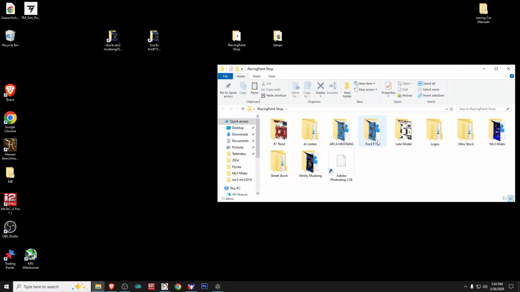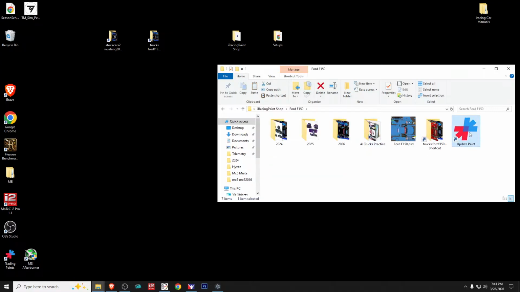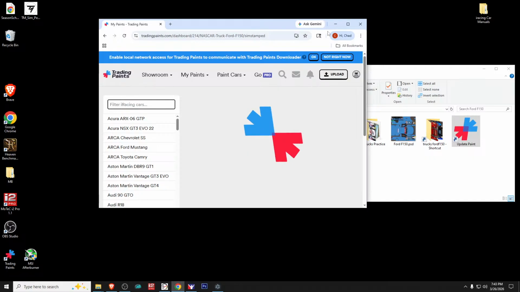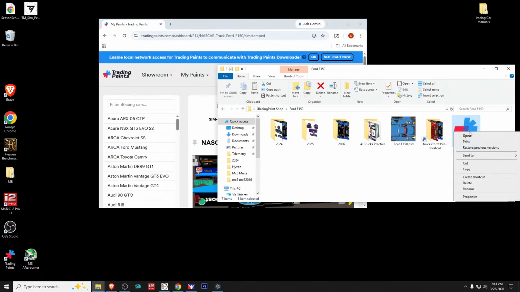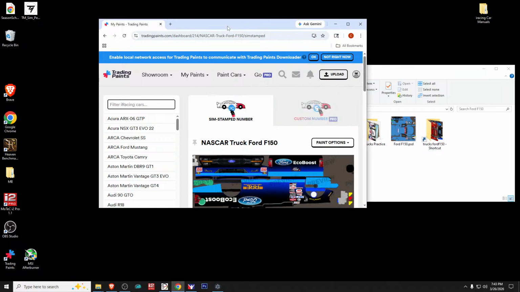in my case, I'm going to do this for the truck, but yours will be exactly the same way. And I'm going to delete my shortcut for the moment. So right now I've gotten rid of my shortcut, so I'm in the same position you're in right now. So I'm at my Trading Paints, and this works better with Google Chrome. But up in the address bar of Google Chrome, it's got these two little lines.